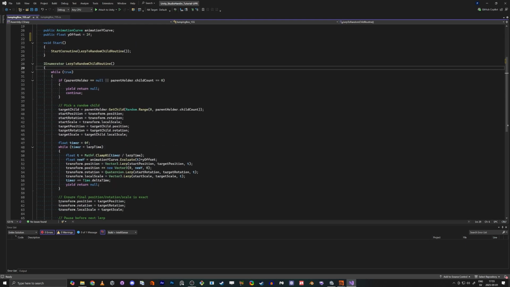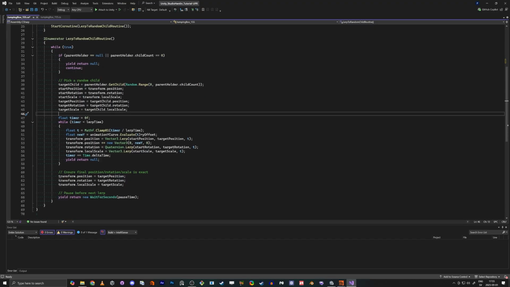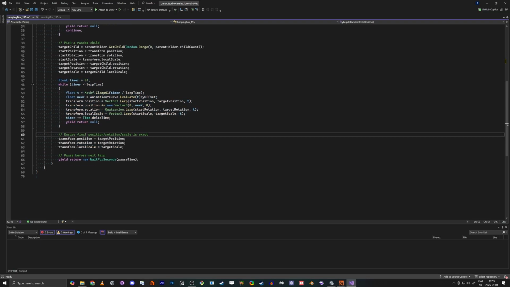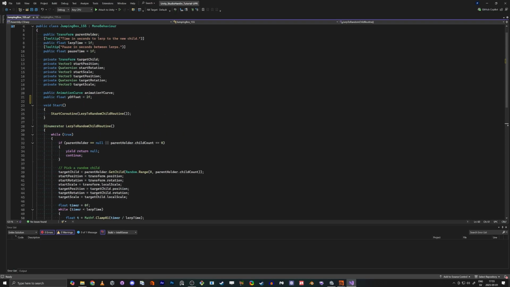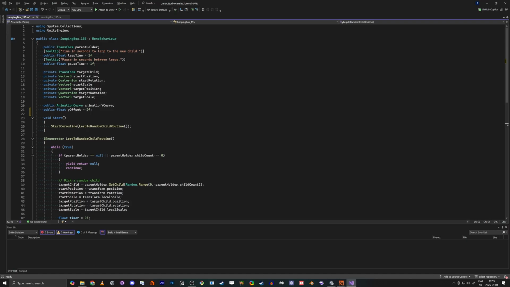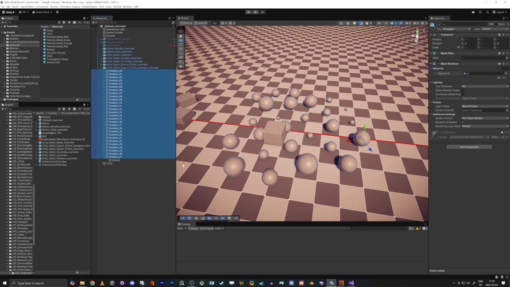The script is just picking a random child in this parent holder, and then I just lerp from the current position to the new transform place. And yeah, it's only like 70 lines of code, and that's what makes this one jump around.